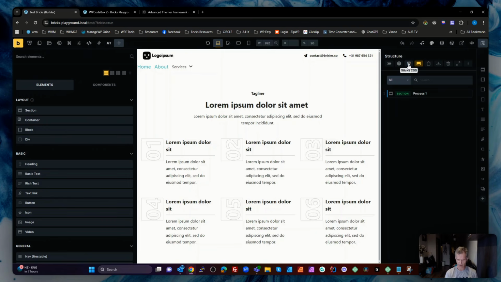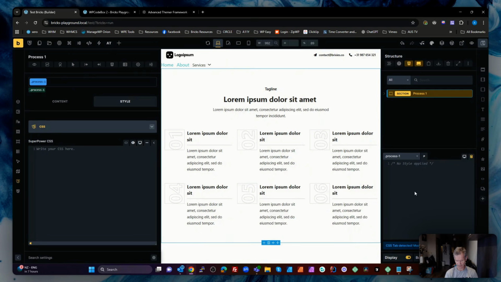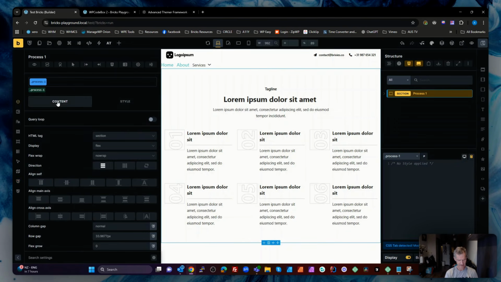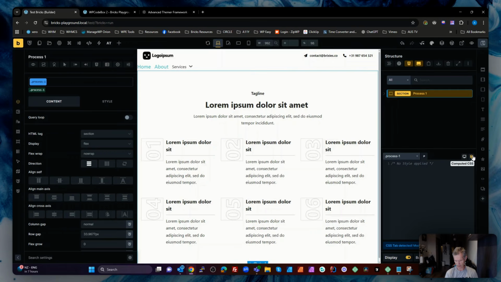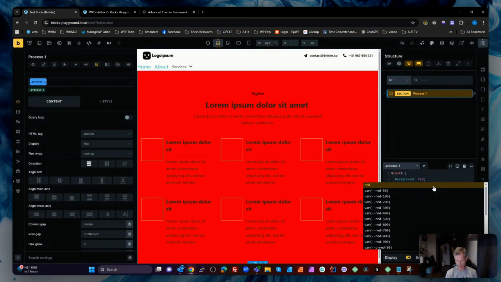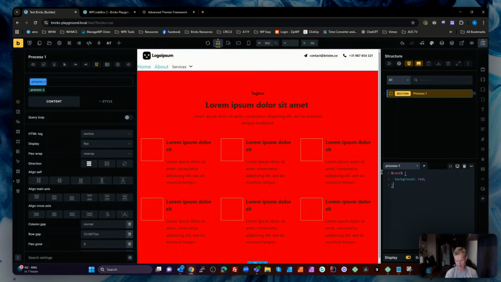What that's going to do is, if I click on that and then click on an element, we get the CSS editor down in the structure panel, which is the same as what we've got over here. It will tell me that the CSS tab is detected and the mode switched to computed CSS, so it's only showing me the CSS here. So I've got to get out of the CSS over here, then I can switch out of the computed CSS and write my CSS here. If I write background red, I've got a background red right there. So I can edit my CSS right here.